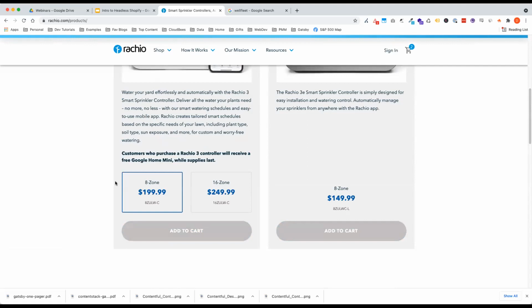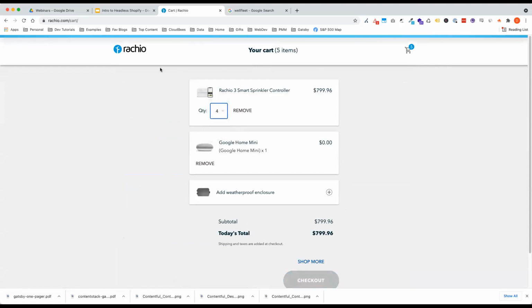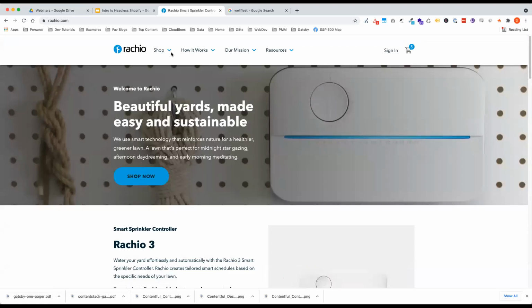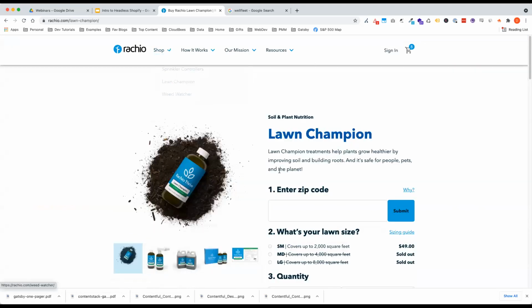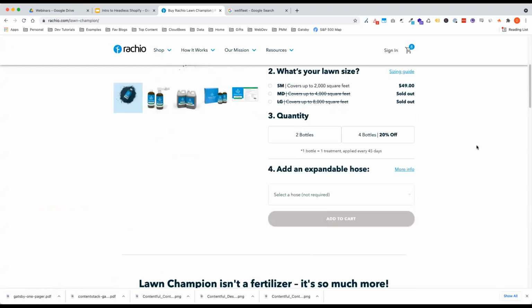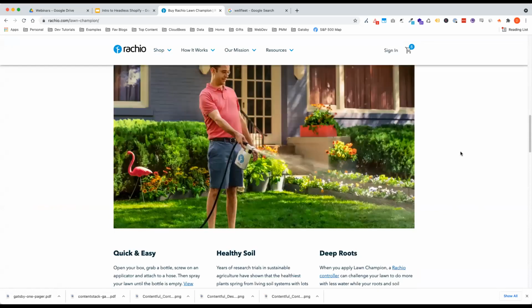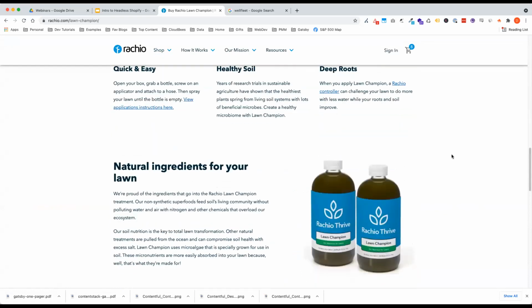We can add them to cart, again, just like anything else. We can change out the quantity. We can go back and look through each one on its own. So lawn champion, this looks like a normal product page. Again, this is more of an Amazon experience up here, coupled with a more content-driven experience down here.